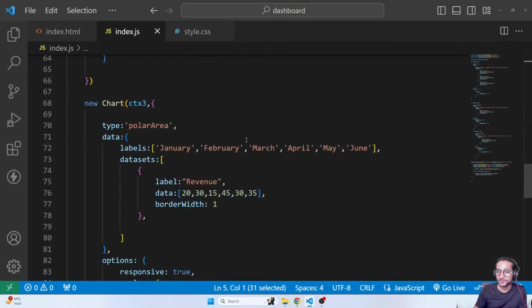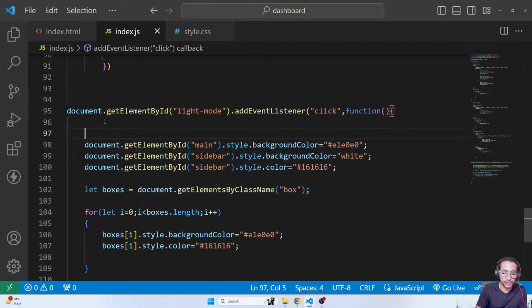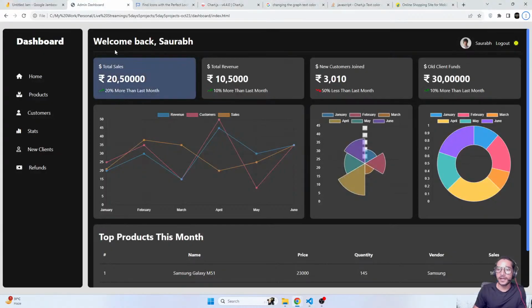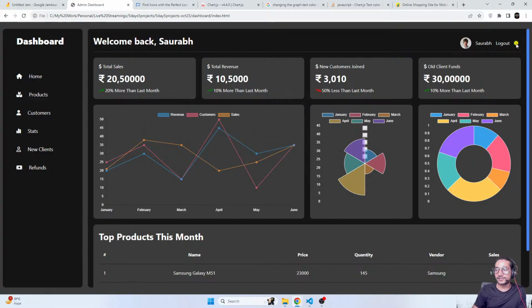Initially it's white. So chart's color should also change to that. Black. Is it clear everyone? Guys, understood or not? Please tell me. So as soon as I click on light mode, this should be happening. And now, see, this is how it is by default. Now, let's see the magic if it works properly.